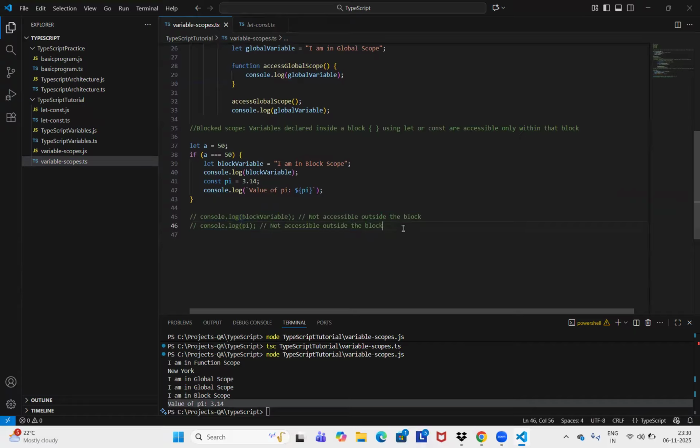Now, class scope, very important. Within the class scope, variables declared inside a class are accessible only within the class.